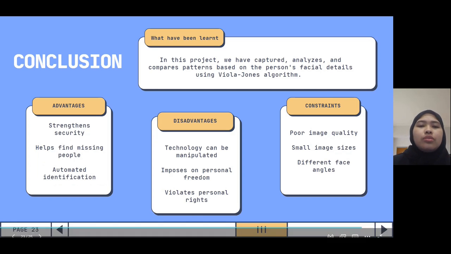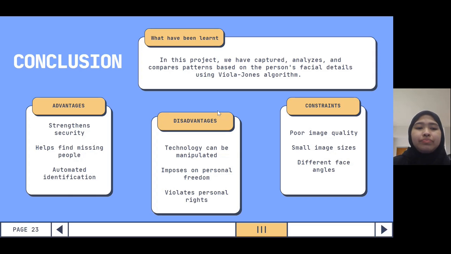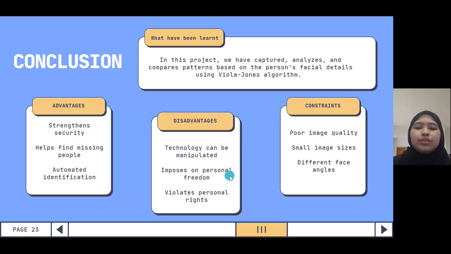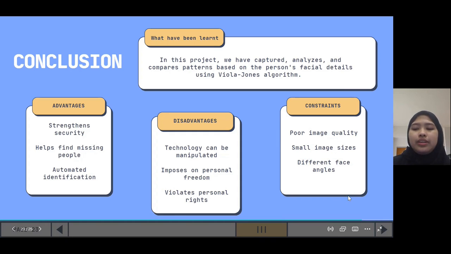Okay, so for the conclusion, what have been learned? In this project, we have captured, analyzed, and compared patterns based on the person's facial details using the Viola-Jones algorithm. The advantages are increased security, finding missing people, and automated identification. For the disadvantages, the technology can be manipulated, imposes on personal freedom, and violates personal rights. And the constraints are image quality, small image size, and different face angles.